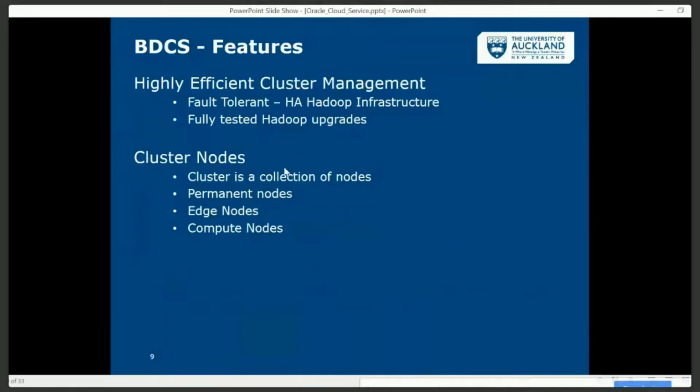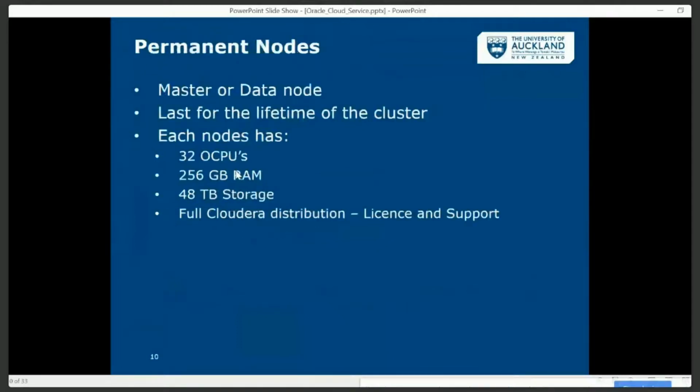The cluster nodes. Oracle Big Data Service is nothing but a collection of nodes. There are three types of nodes available: permanent nodes, edge nodes, and compute nodes. So what exactly are the permanent nodes in Cloudera distribution? Permanent nodes are like master nodes or data nodes. The life of those permanent nodes is the lifetime of the cluster. As long as your cluster is there, those permanent nodes will be available.